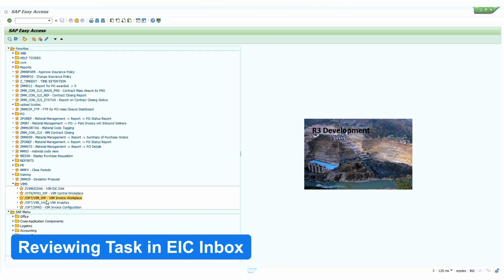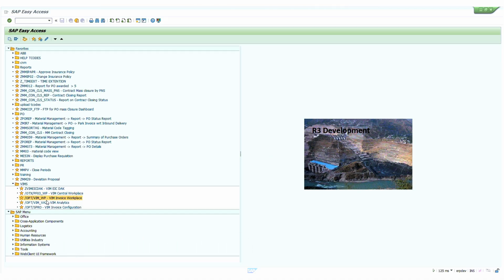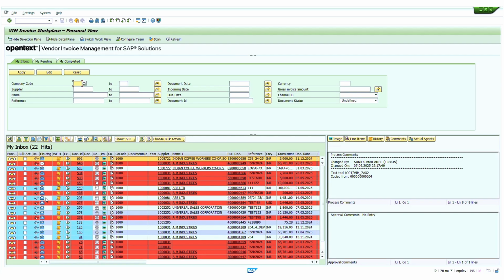Reviewing task in EIC inbox. As EIC, next step is to go to WIMS workplace. The T code to be used is /opt/WIM_WP. Here, all tasks relevant are displayed.